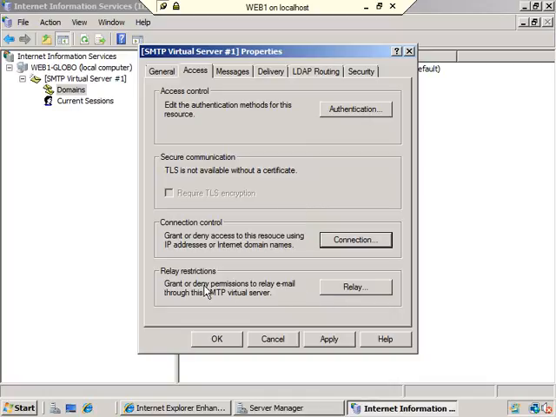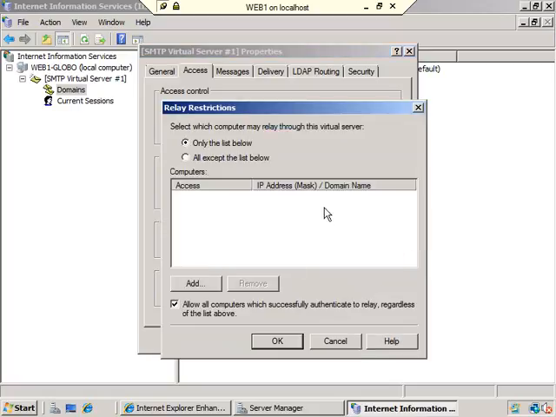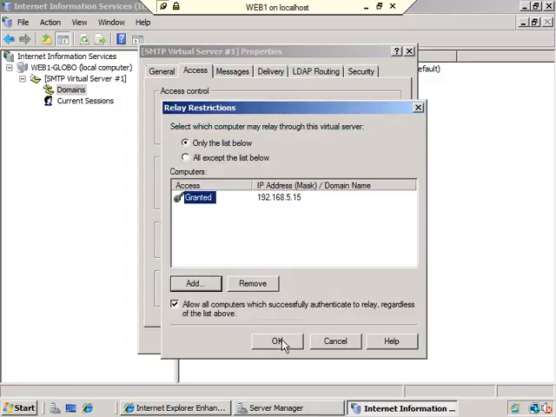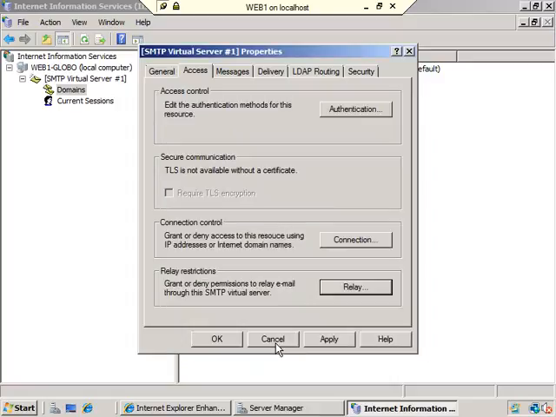Alright, let's take a look here at relay restrictions. Grant or deny permissions to relay email through this SMTP server. Again, similar kind of thing. We're going to make sure that we don't really have an open relay here. We're going to make sure that only this one particular web server has access to relay email back and forth. Alright, so there we go.